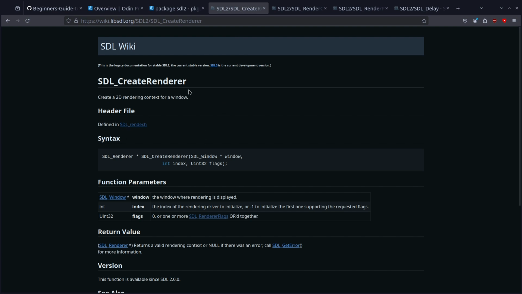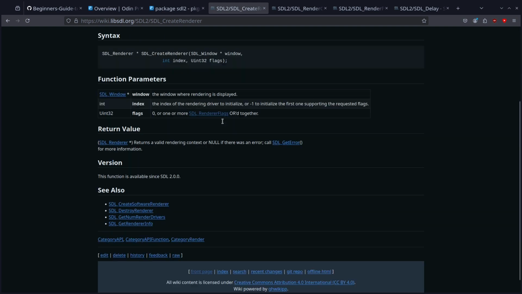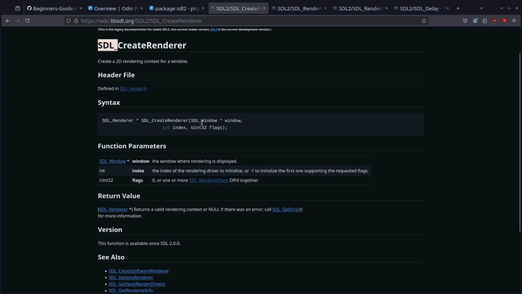So the render is very much the same thing. So again, this will be small SDL period and then create render. And we're looking for a pointer to a window. We've already made one. And we're looking for an index, which I believe I use -1. Initializes the first supported, yeah. So this index right here for me is going to be -1, so I can just let it default to the first available.